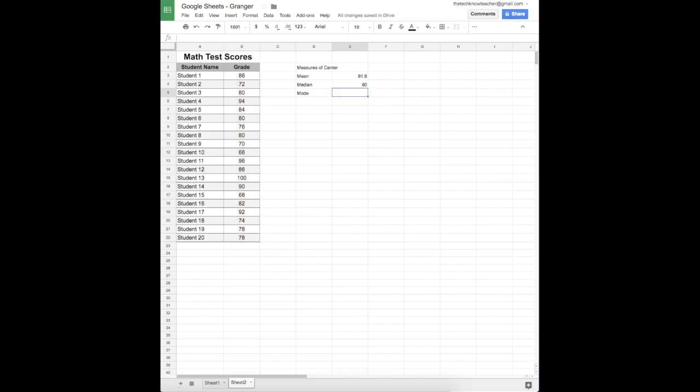Using what we just talked about, I want you to see if you can figure out how to do mode on your own and enter in the answer here. Go ahead and skip down to D7 and type in measures of spread.